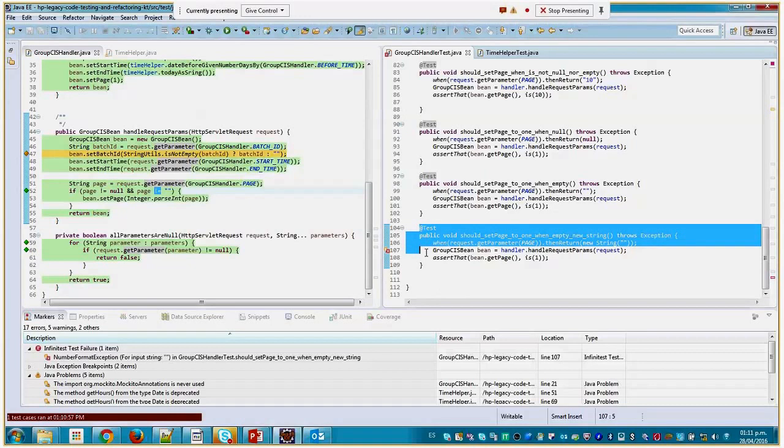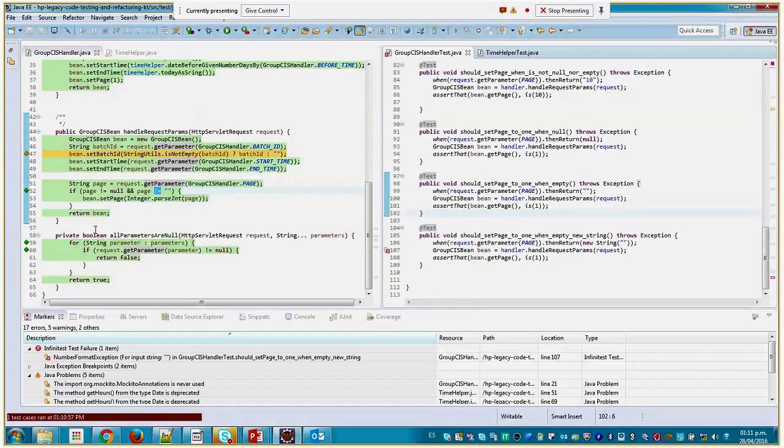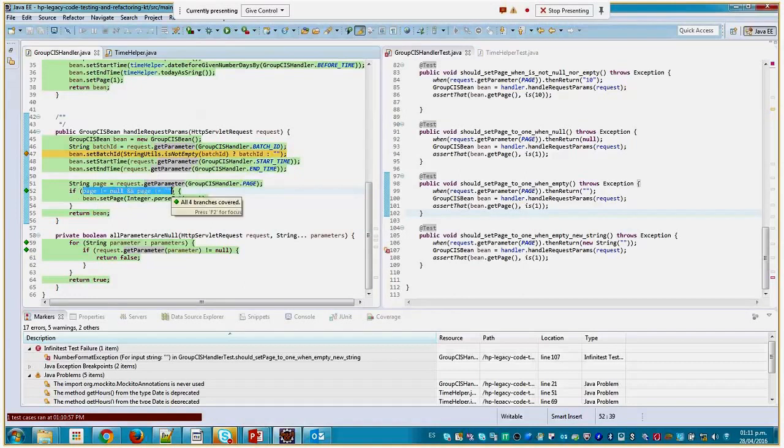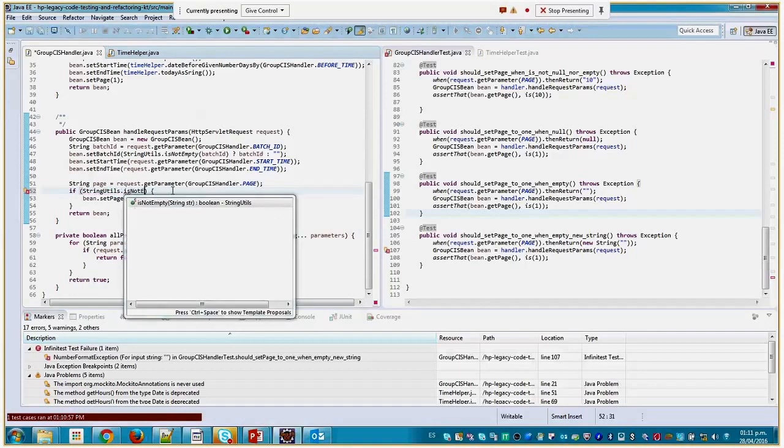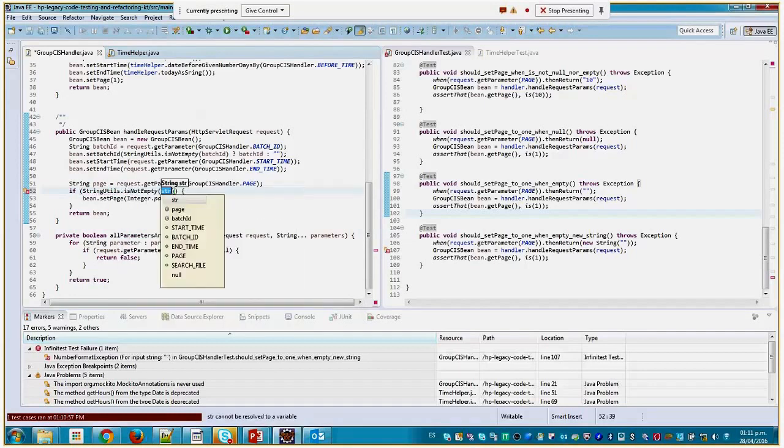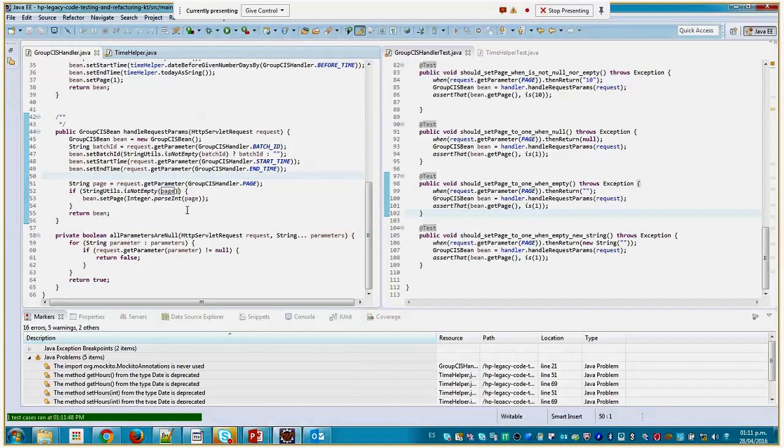Well, we have a test that fails. We need to repair it and maintain green as much as possible. I'm going to use StringUtils like before, isNotEmpty, because this utility checks this, and my test is now green because it was not prepared for this object.